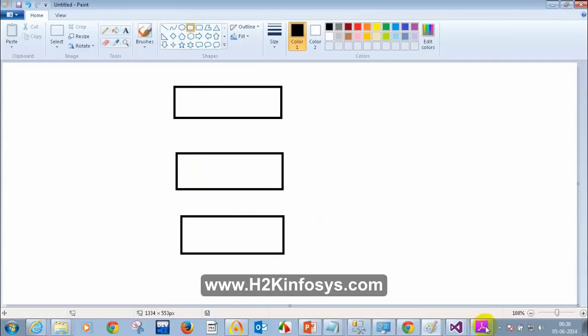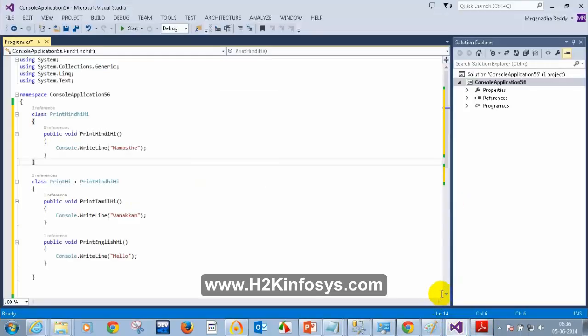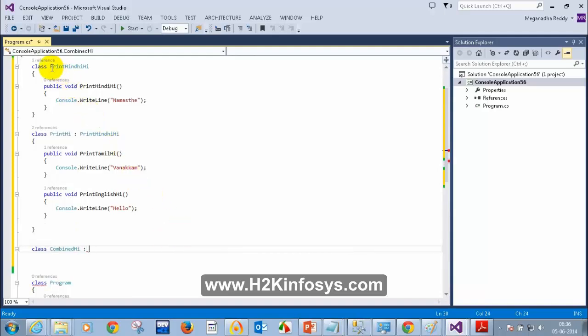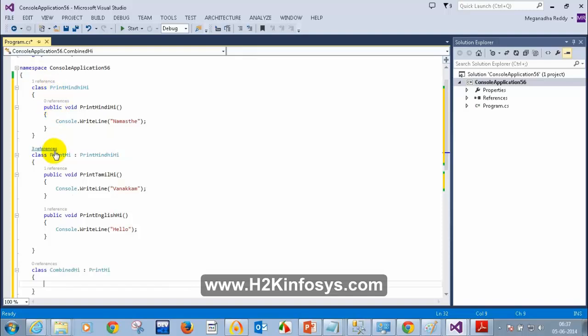Okay, so I'll show the example for you right away in the program. Now I have here print Hindi and print high. Imagine I have another class called combine high, where this class is getting used. So what I can do here is write print high. Now I can use this class print high as a child class for this one, and this class combine high is a child class for this print high.